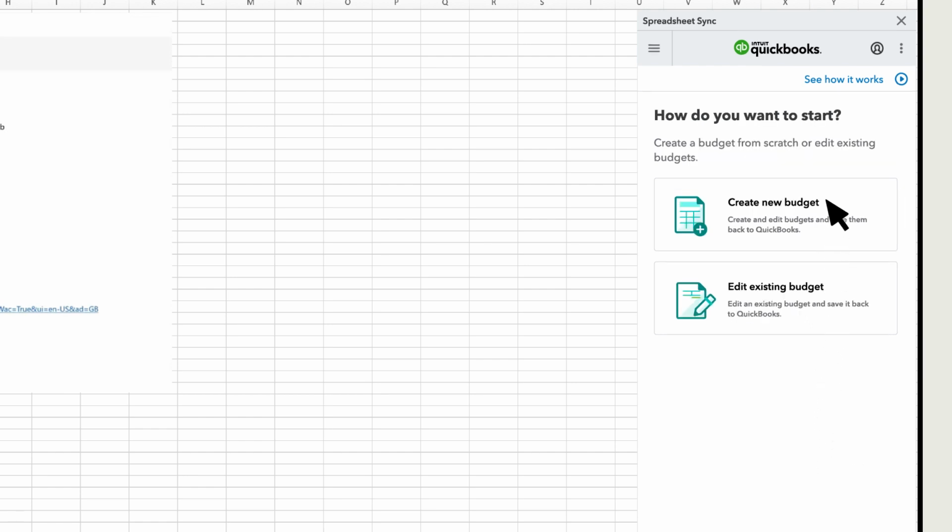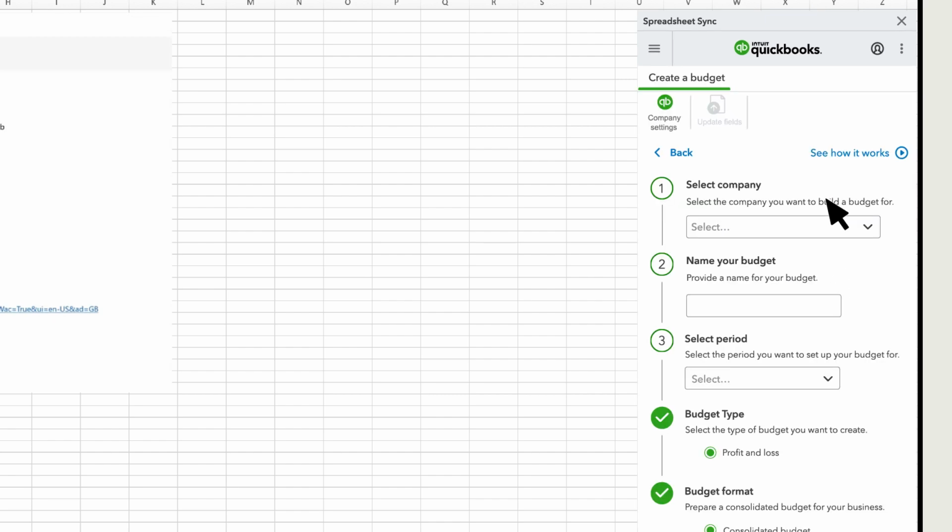Choose whether you want to create a new budget or edit a budget you created earlier. Note that you're not limited to editing budgets you've created in Spreadsheet Sync. If you created a budget earlier in QuickBooks, you can still edit it here. In this video, we'll focus on creating a new budget.